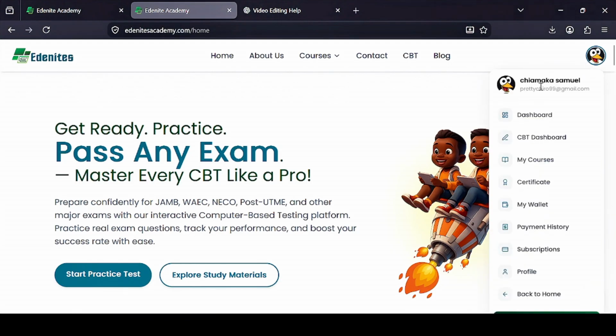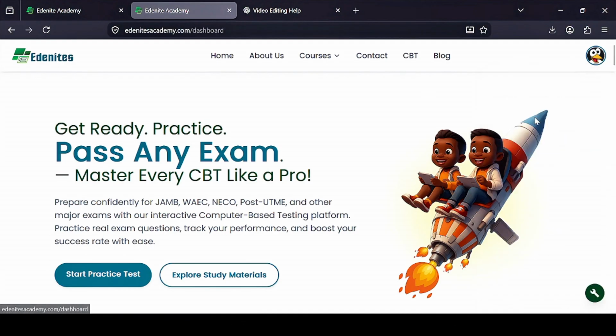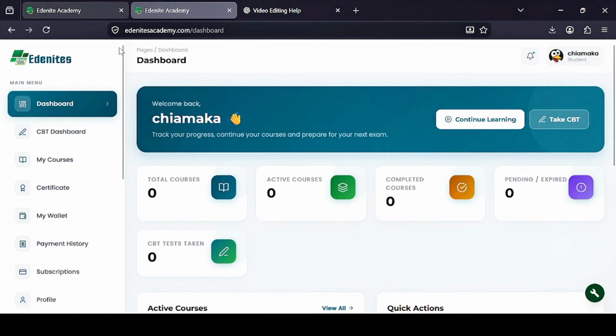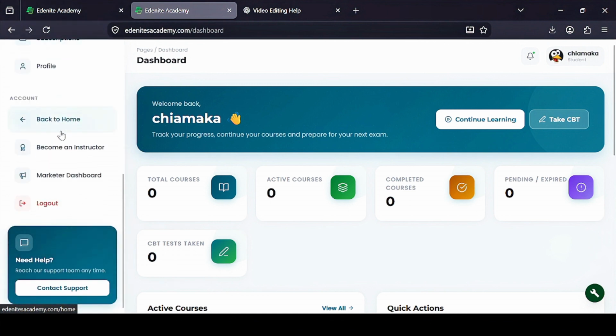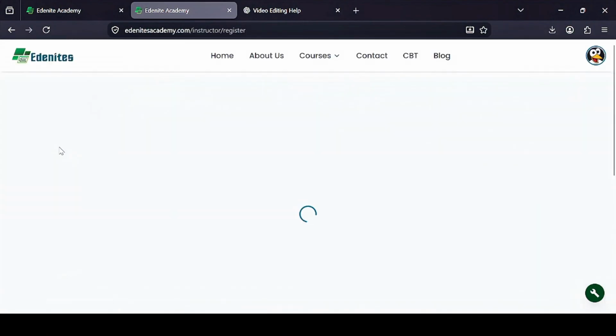So this image here takes you to your dashboard. So we click here, and then beneath here we have CBT dashboard, my courses, certificate, and the list goes on and on. But the main reason for this video is becoming an instructor. So we click here, become an instructor, and let's see what we have.